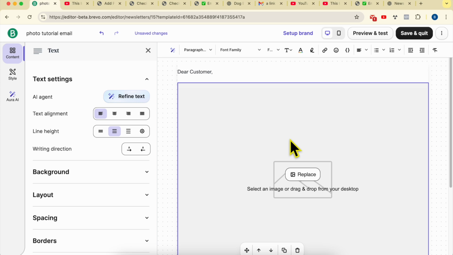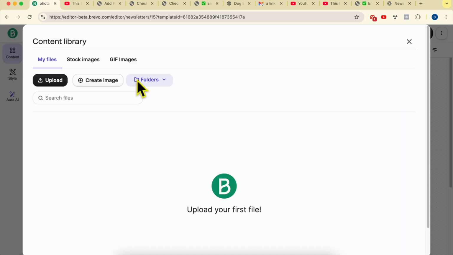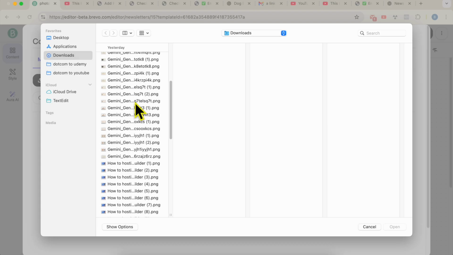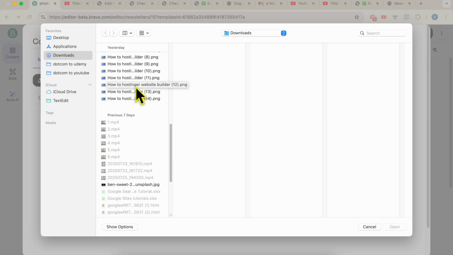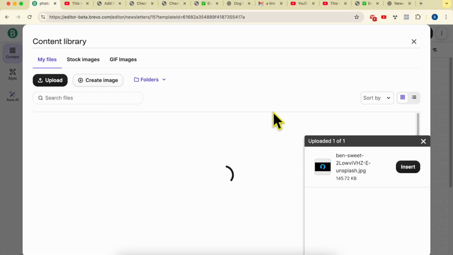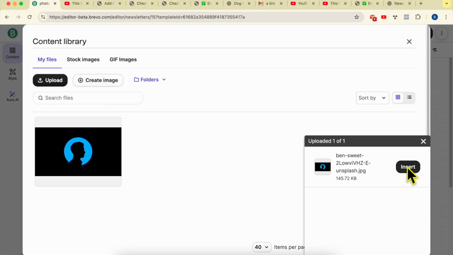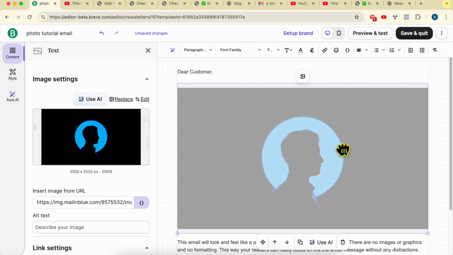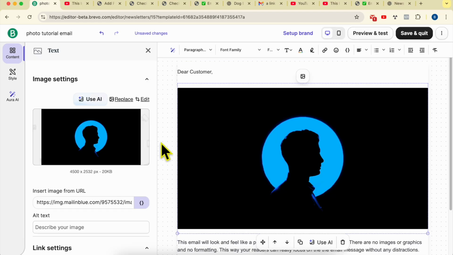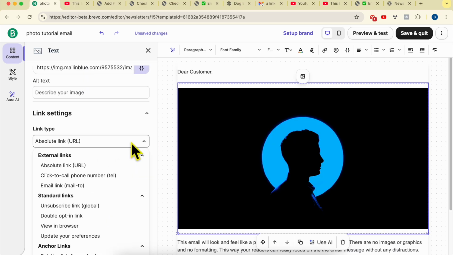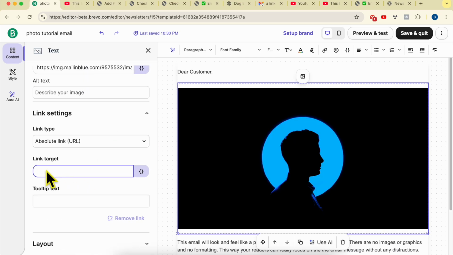And now let's insert my photo. Click on replace, then upload. Let's look for a photo, let's use this photo as an example. Click on insert, or yes, insert, and as you see, my image is added. You can add a link to this image. Just paste it here in the link target.